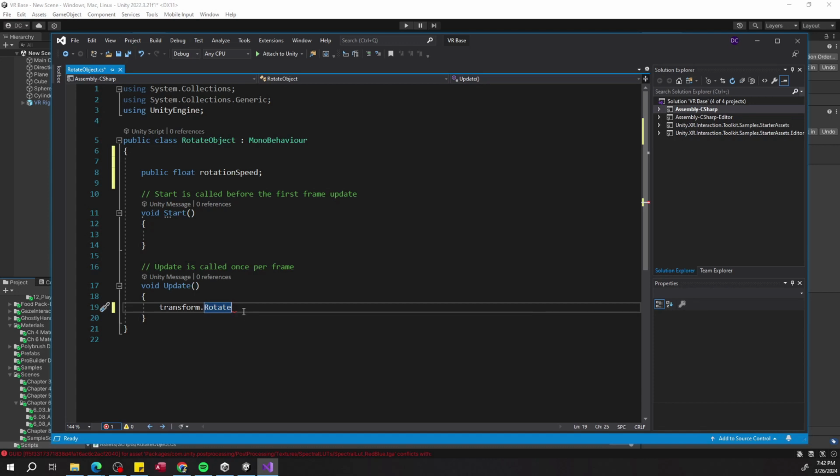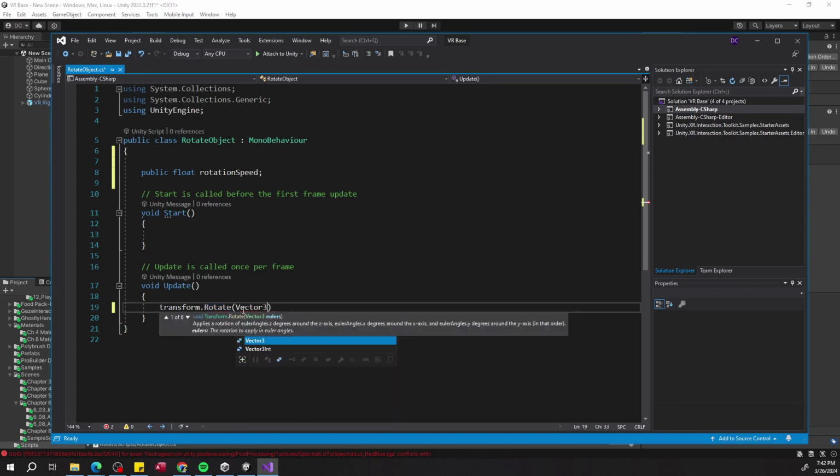So if I want it to rotate around the vertical axis, I'll give it Vector3, which is a 3D vector, dot up. So that's the vector that points up in the z direction. So it'll rotate around that vertical axis, and I'll multiply this by rotationSpeed. So the higher the rotation speed, the faster this will rotate.